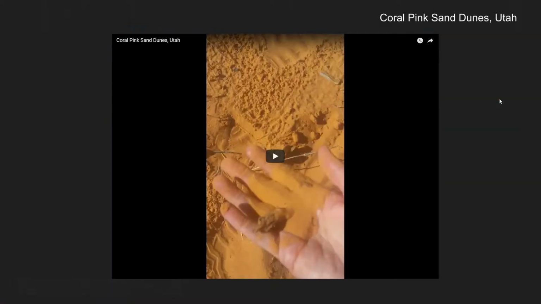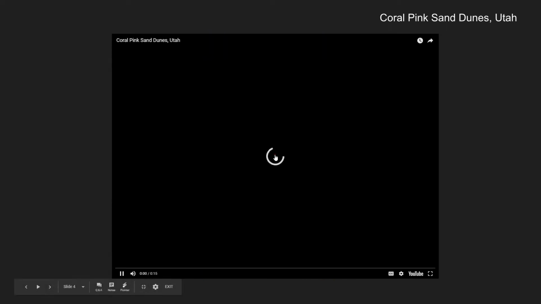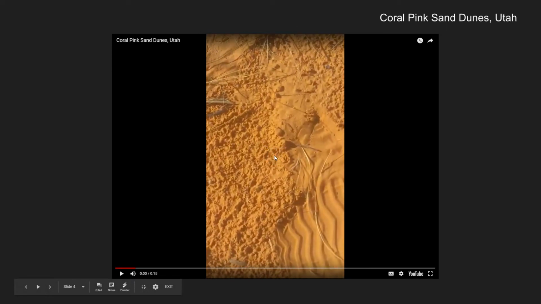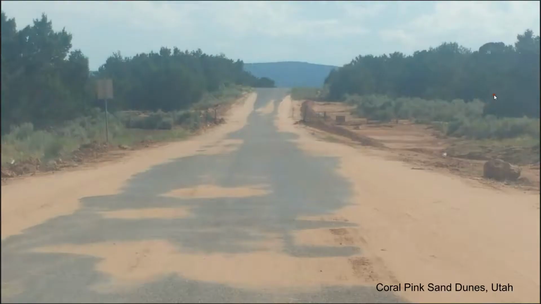And then when you get to a video, click on it to play the video. And then you can click on the video again to pause it, or when the video is done, just click outside of the video box to go to the next screen.